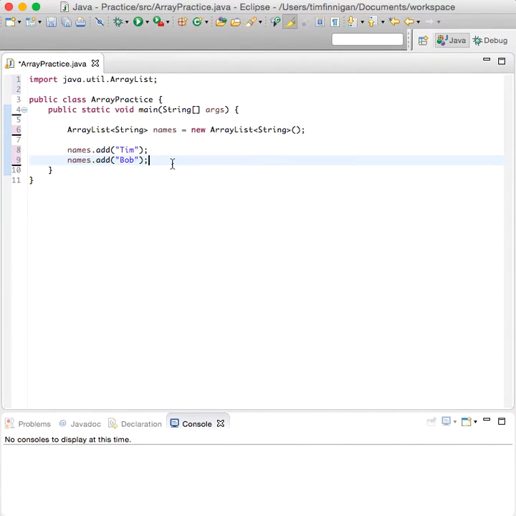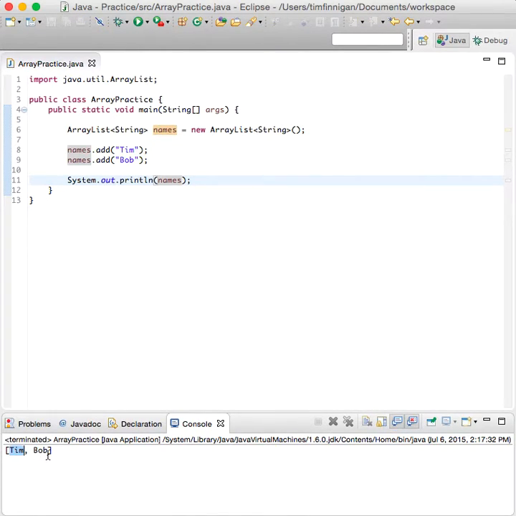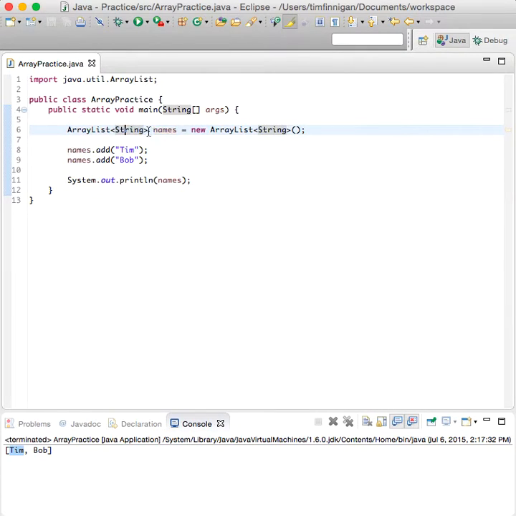Okay, and then if we want to print that, you just print line and then print out names. So let's see how that looks. Great. So you can see it prints it out with the brackets around it. So Tim, Bob.